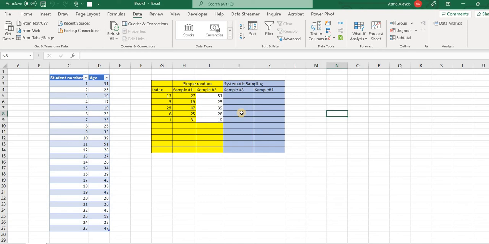Another method that we can use Excel to sample is the systematic sample. Systematic sampling is basically you're going to pick every 3rd number, every 4th number, or 5th number, or 6th number, etc., until you have the sample size you need.